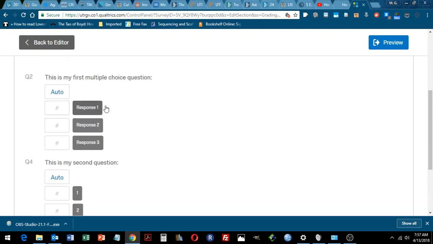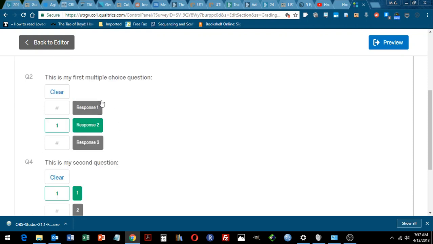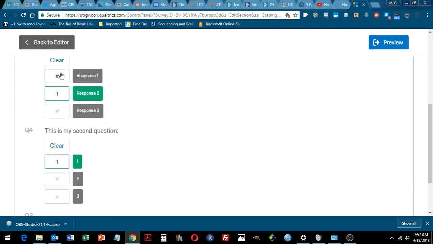So let's say in the case of a quiz, there's one correct response that I want. So the correct response is item 2, and for this question, the correct response is 1. You see that they highlight green. So what I've done here is basically made every response equal 0 by default, or nothing, except for the correct response, and the correct response equals 1.